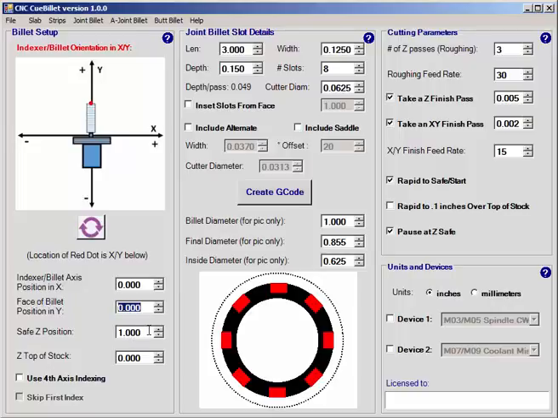The safe Z position, just like the slab safe Z, is the Z position the machine will travel to at the beginning and end of cut. The Z top of stock is the Z position where the bottom of the cutter is touched up on the top of the ring billet blank.